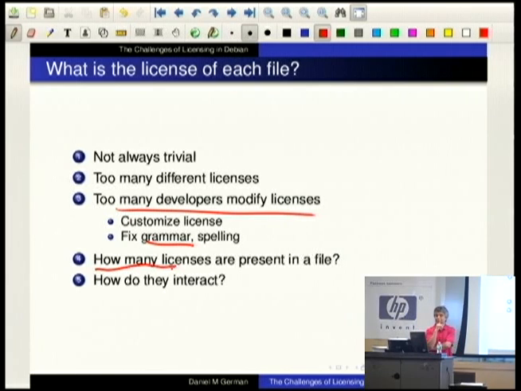How many licenses are there in a file? When do I stop? And so it's 1, 2, 3, 4, 5. We have found, I think that the worst one we have seen is 9 licenses in just one single one. And once we know the licenses are there within a file, how do they interact? Do they say this or this and this, but not this one? Or we have seen it sometimes that says, this file is not licensed under the GPL. Okay?